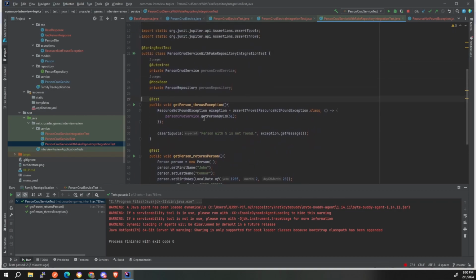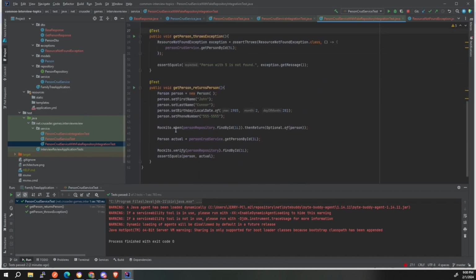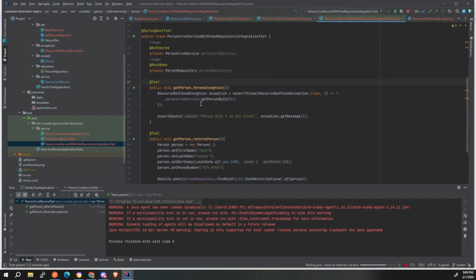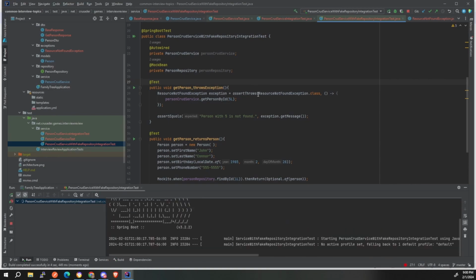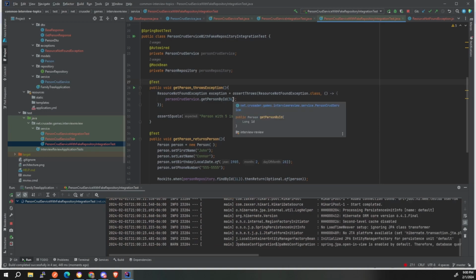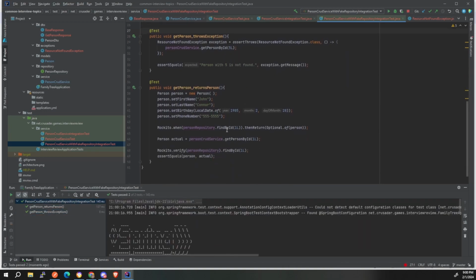When you set up the Mockito, personRepository.findById is mocked. So let's run this just to make sure. This test will automatically fail because the repository is fake and has nothing. It'll return empty and it'll throw an exception. There you go. And this one still works because we mock it: when you call it with 1, you return the person. We've verified that personRepository.findById with 1 was called, and we assert that the person matches the actual.